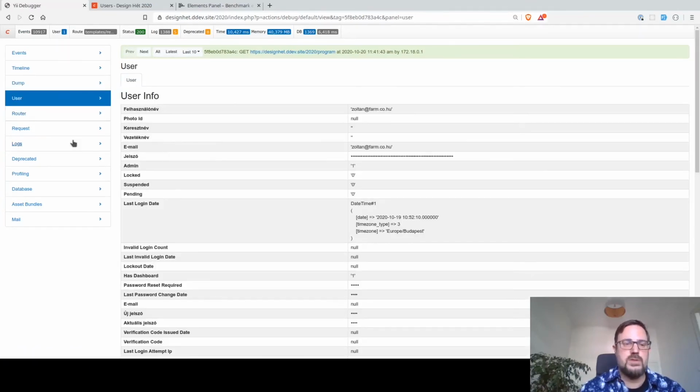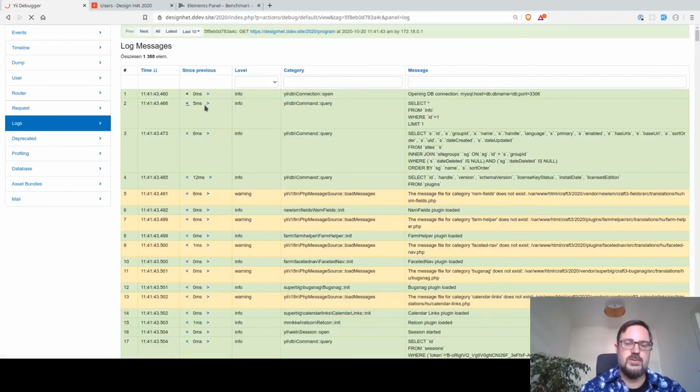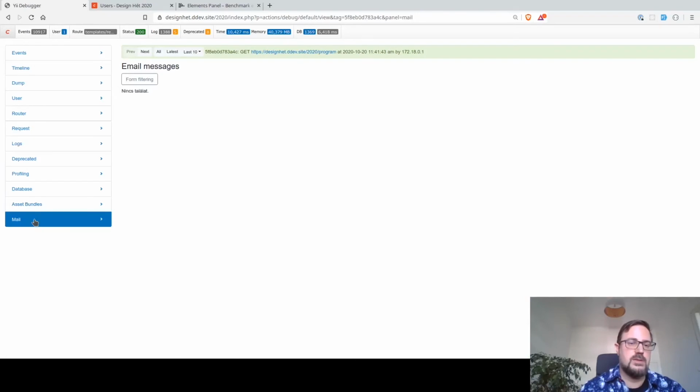User will list information about the current user. Router will show you the current route that's being used. Logs will show you all the logs that we previously went into in depth. The interesting bits are mail, and this will actually catch all the email that's being sent through. So if you're debugging form thank you messages, this is a place where you could look.